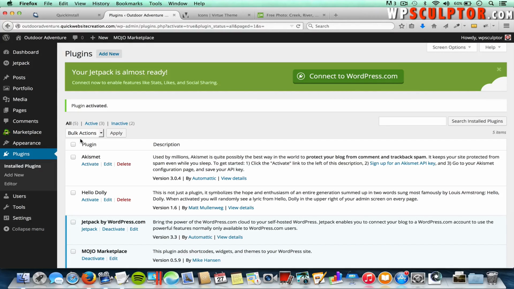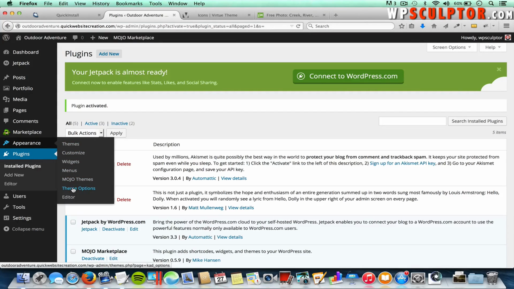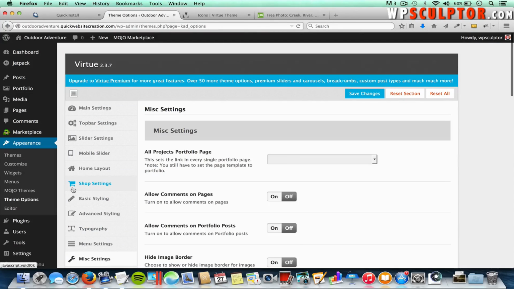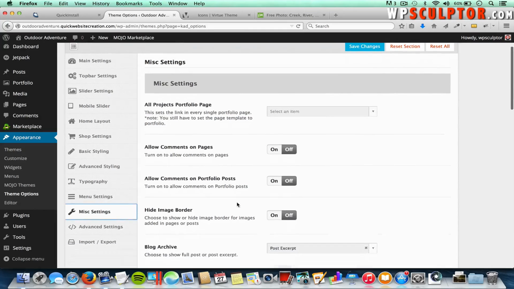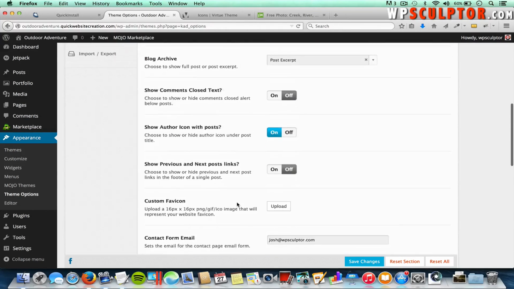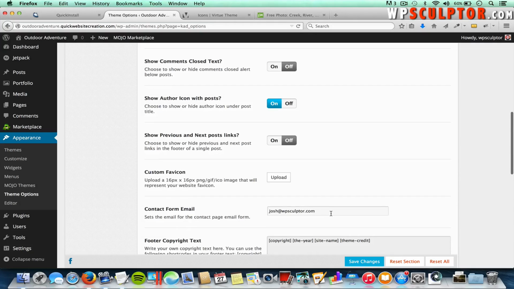Before we set up our contact form on the contact page, we need to go to Appearance and click on Theme Options. We need to tell WordPress and the Virtue theme which email address we want our contact form submissions sent to. So go to Appearance, Theme Options, and then click on Miscellaneous Settings here, and that's going to pull up these options. Then scroll down, and where it says Contact Form Email, you need to add the email address that you want those contact form submissions sent to. And then click on Save Changes.